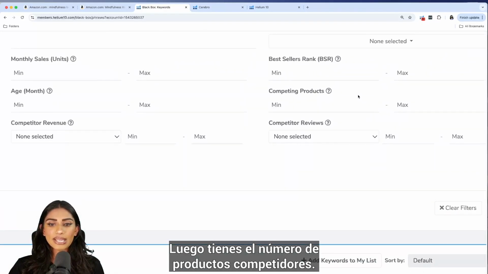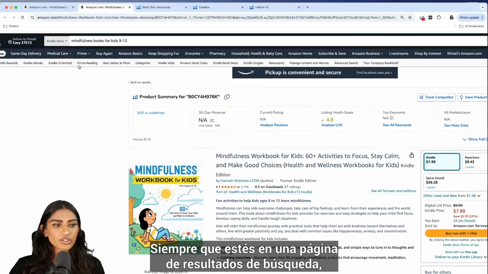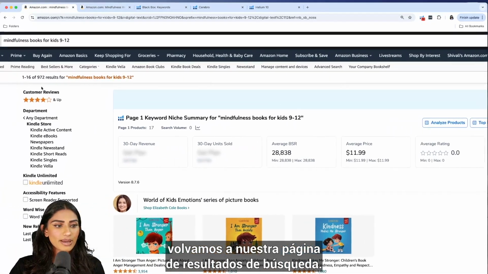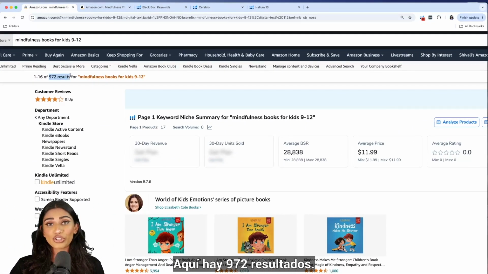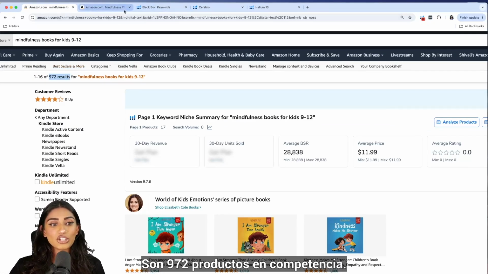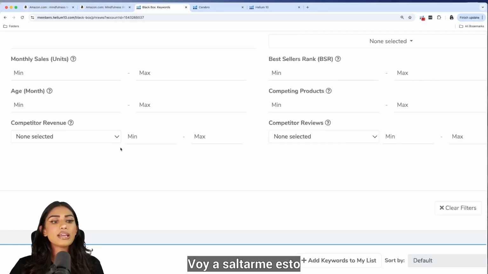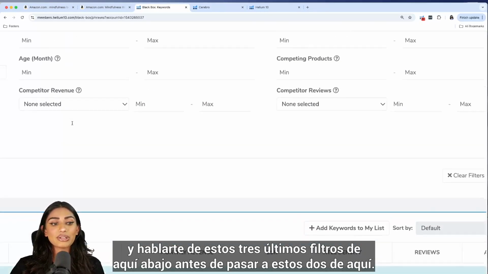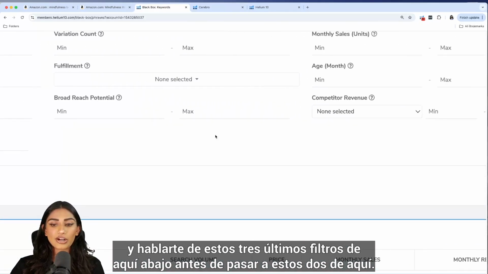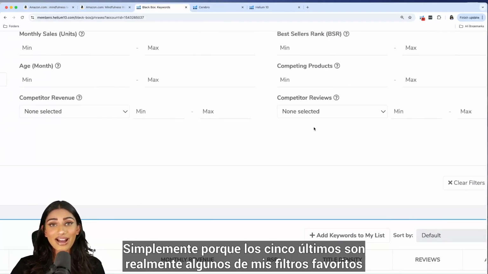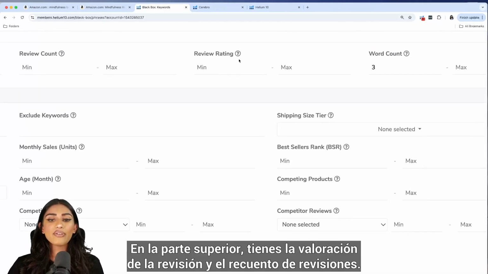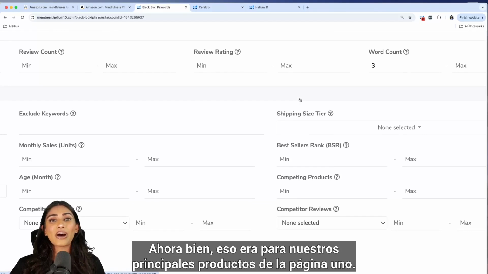Then you have competing number of products. Anytime you're on a search results page, let's just go back into our search results page here. This has 972 results. That is 972 competing products. You can narrow down your search pool by inputting a min or max if you'd like. I'm going to skip this and tell you about these last 3 filters down here before I go into these 2 right here. Simply because the last 5 are really some of my favorite filters to use to find profitable ideas. At the very top, you had review rating and review count. Now that was more so for our top products on page 1.